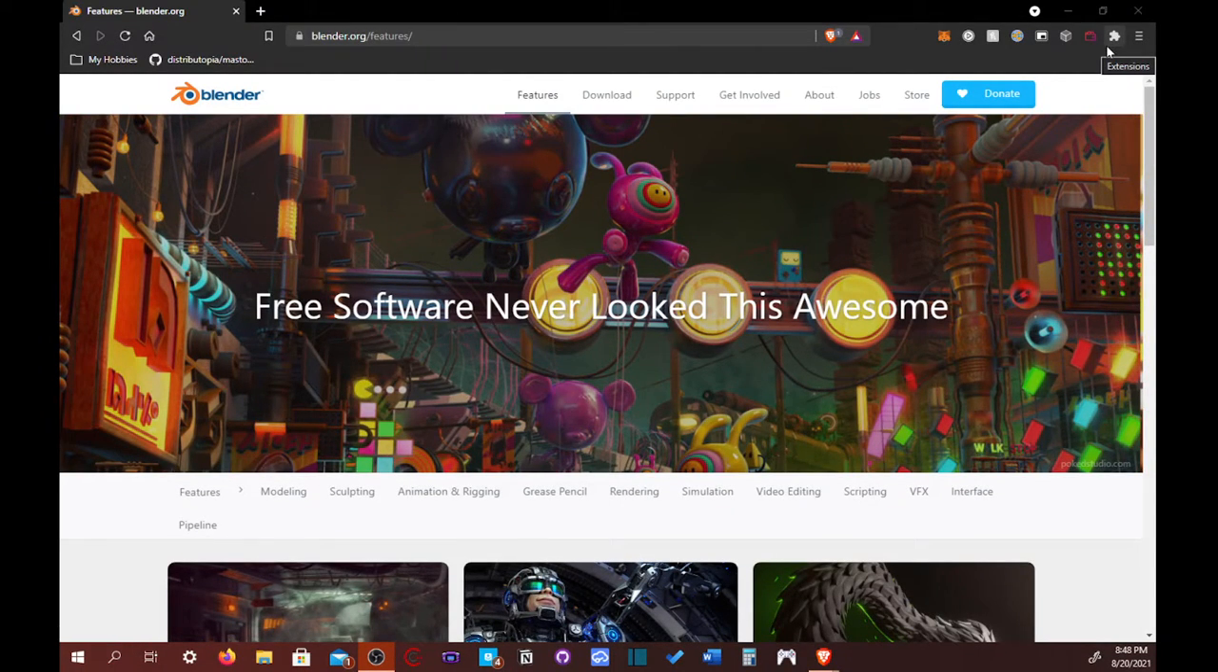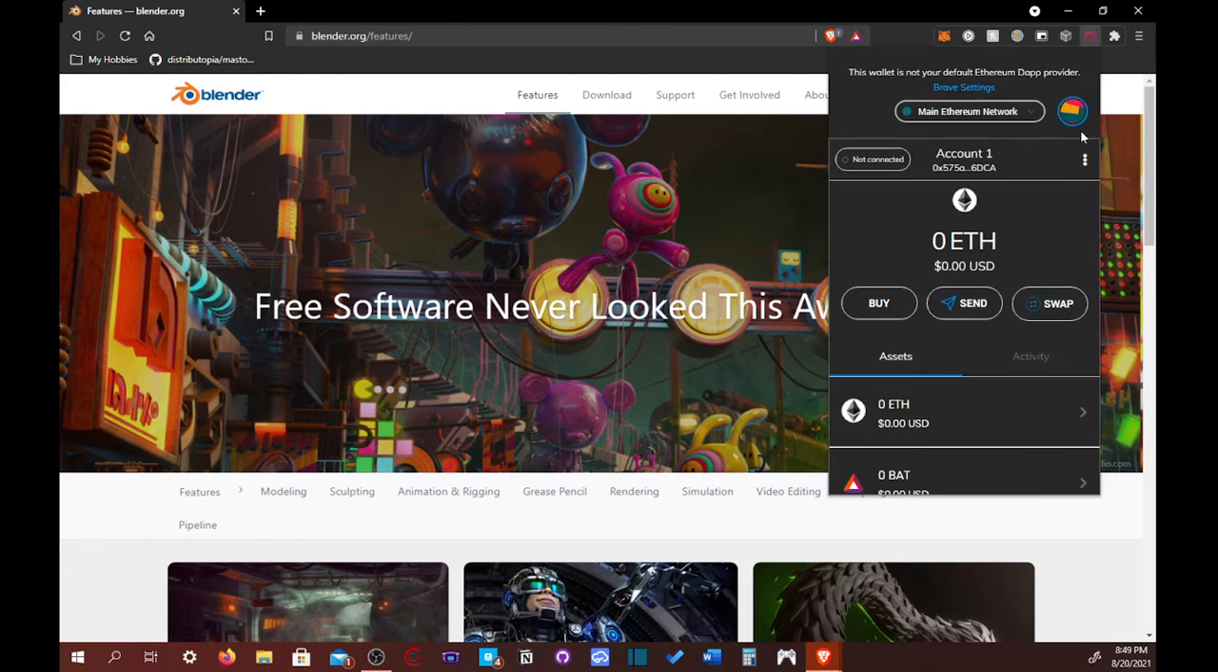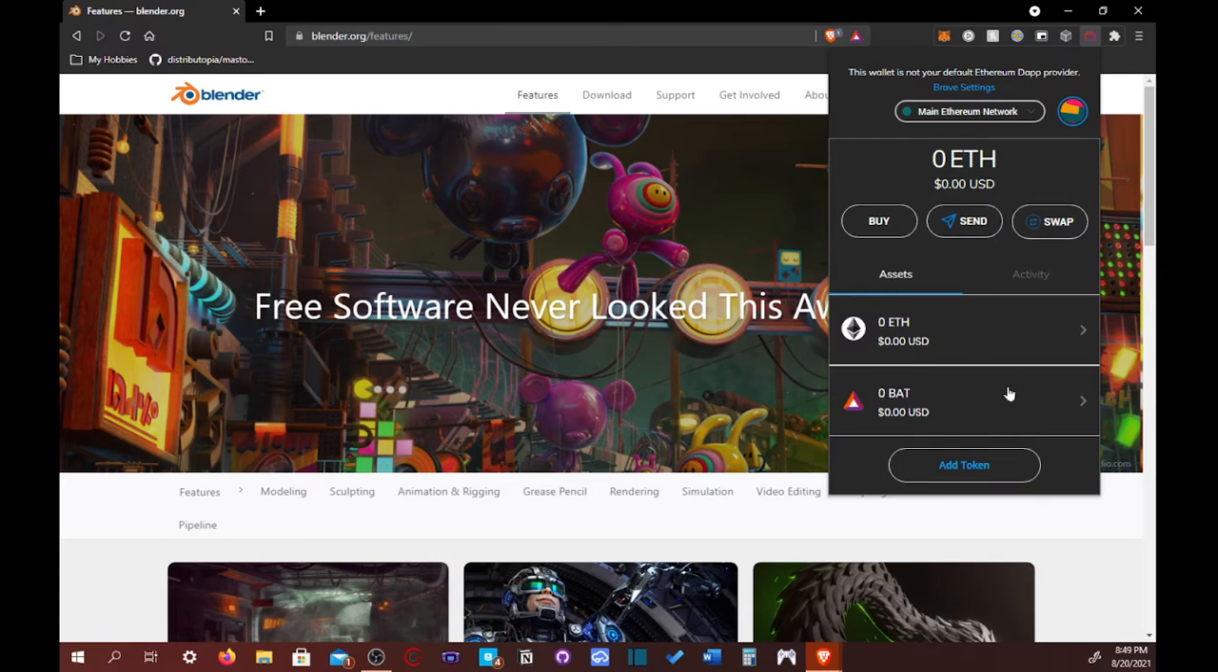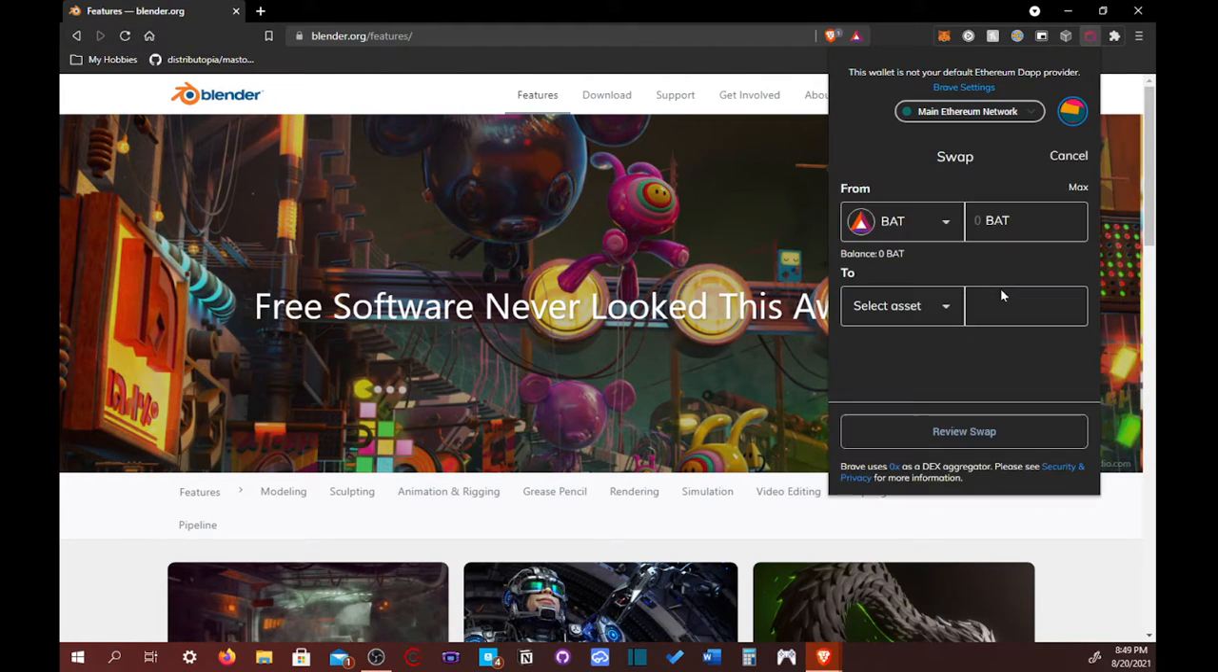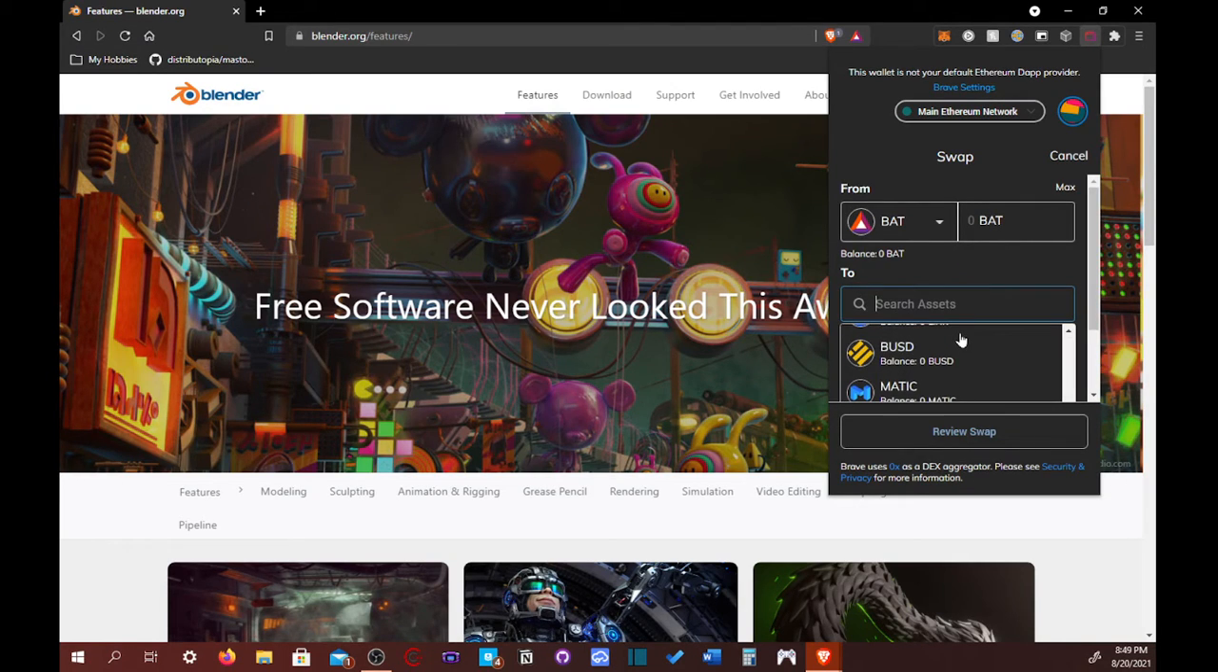Oh, and I forgot to mention, speaking of wallets, I didn't realize this, but it's there on Brave. I don't know why it's not opening it up. There you go. There's a Brave wallet. It's pretty cool. You could actually swap tokens, or you could send or receive. That's pretty nice. Select asset.